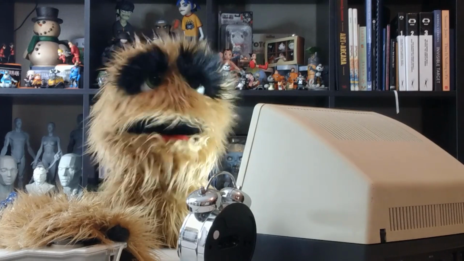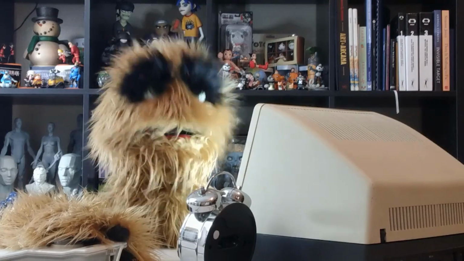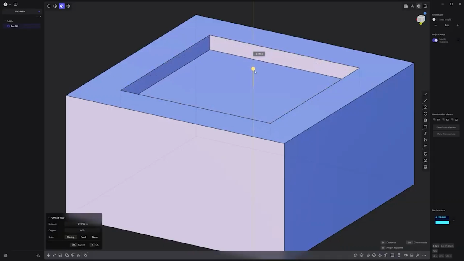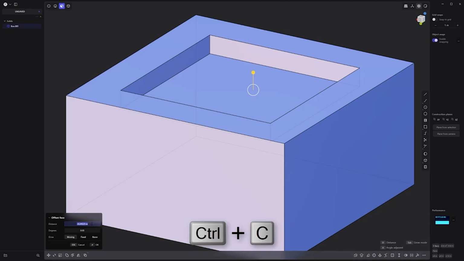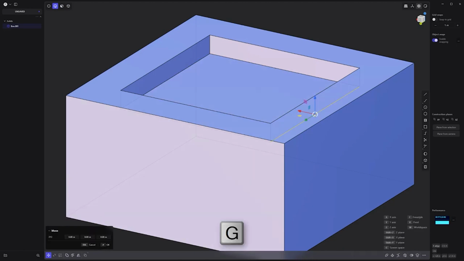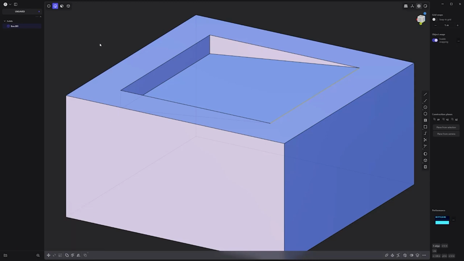Floyd here with a quick look at creating a linear wedge inset in Plasticity. Start by offsetting the face. Before committing, copy the offset value to the clipboard. Next, select the lower edge and activate the Move tool. Paste the original value into the same axis input field, invert the value, click OK, and you're all set.